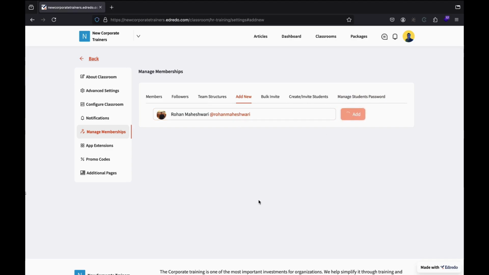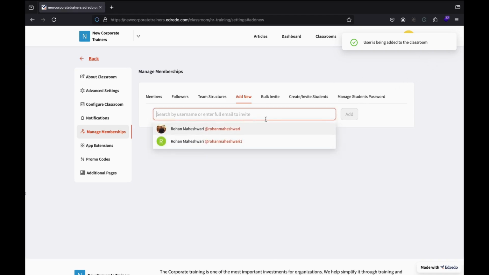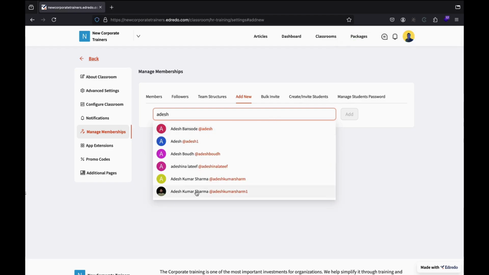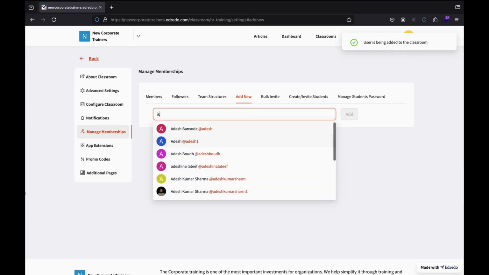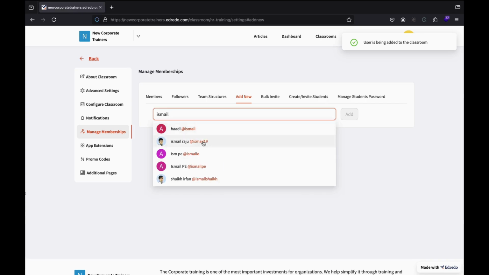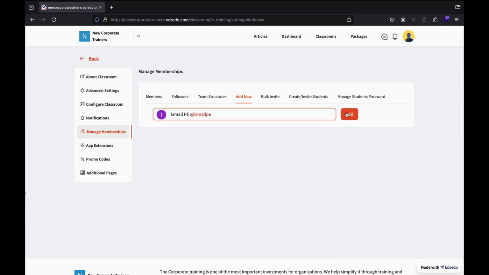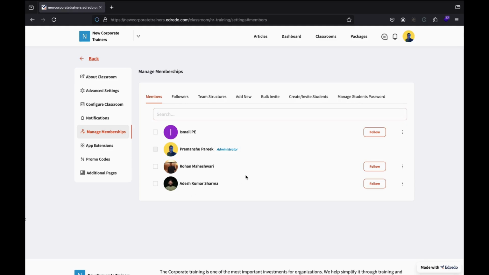So let's select a user through their username. Click add, and they will be added to the classroom. Let's add a few more. So now we have added a couple of users. Let's check our membership list. So you see that all the users are added here.